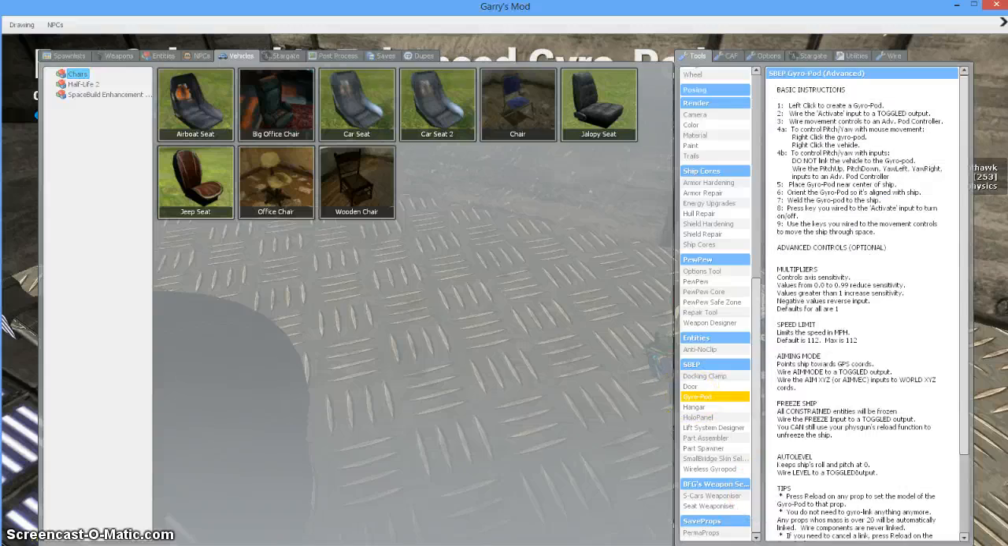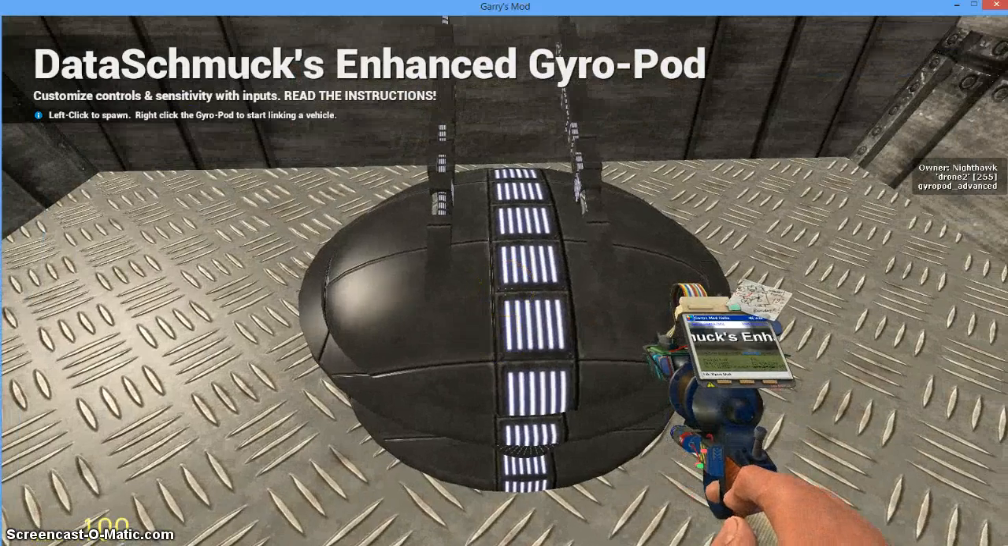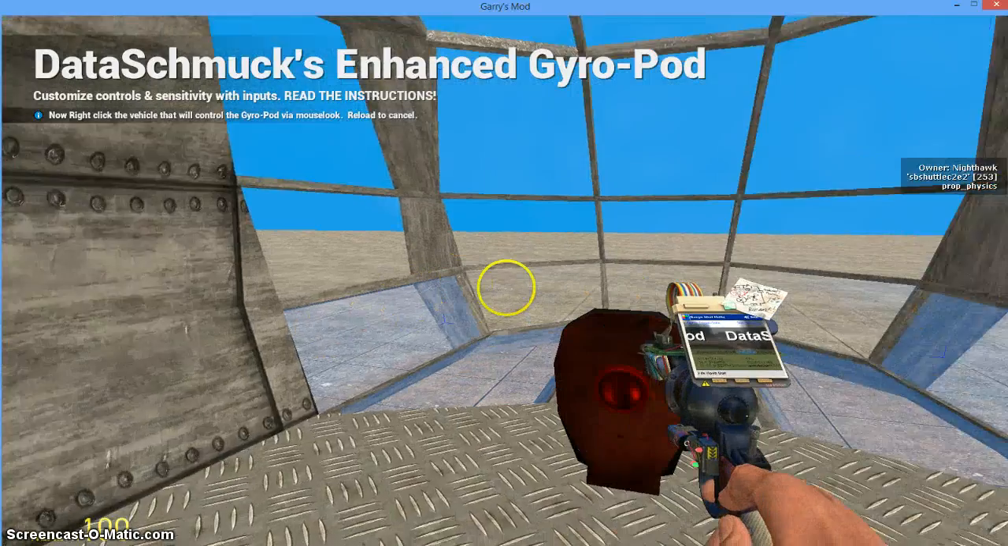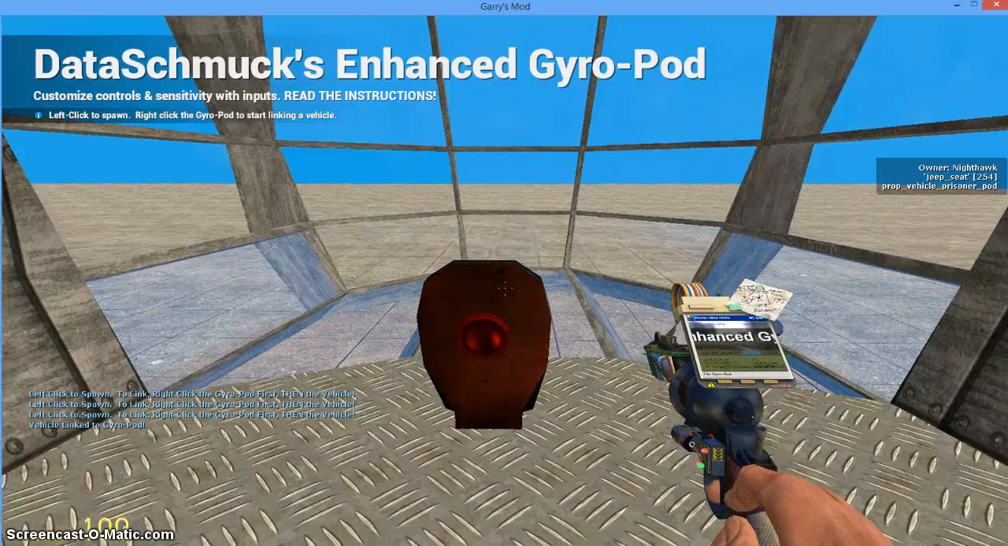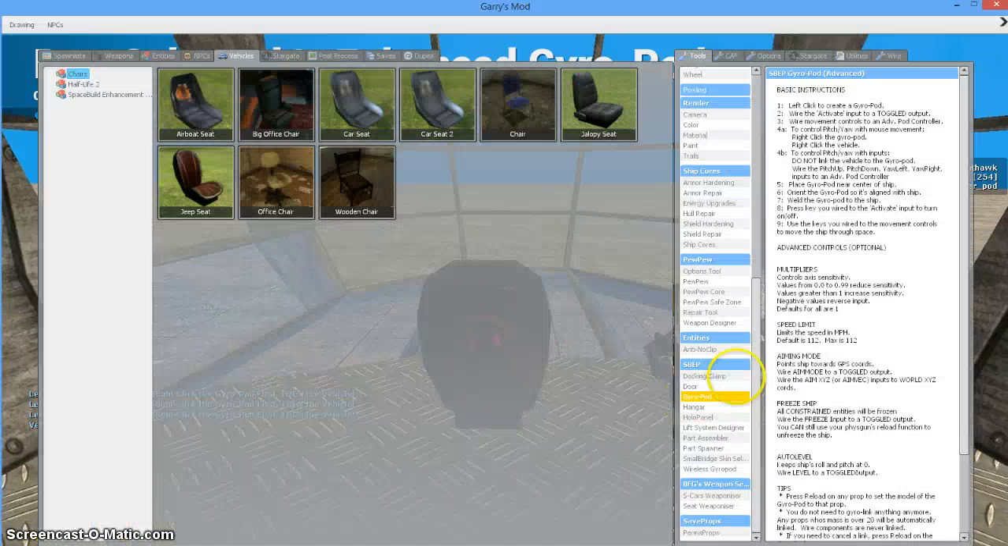Now I'm going to go back to my gyropod. I'm now going to link my gyropod to my chair. If you look in the upper left hand corner, it says right click the gyropod to start linking to a vehicle. So we're going to link it to our chair. And we'll get a message in the lower left-hand corner that says vehicle linked to gyropod. Success. Now, that gives me mouse control of my vehicle.